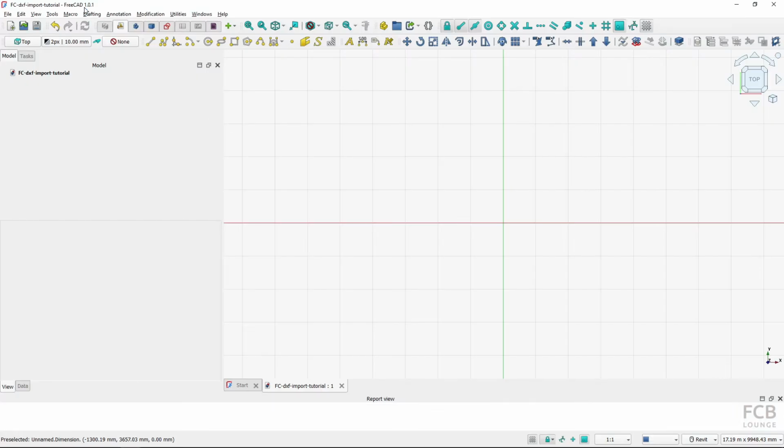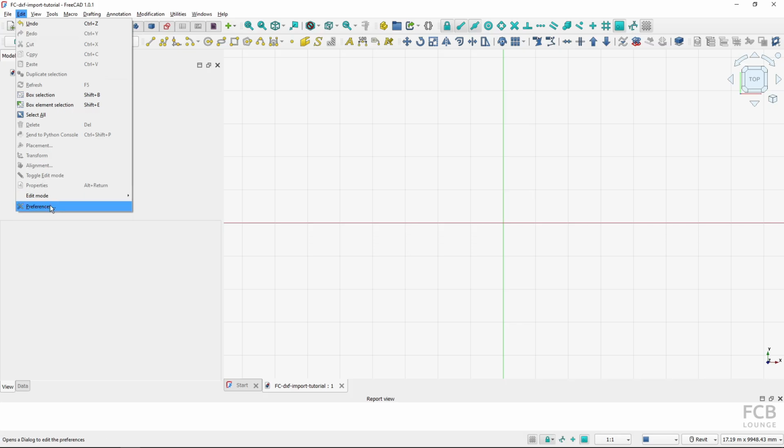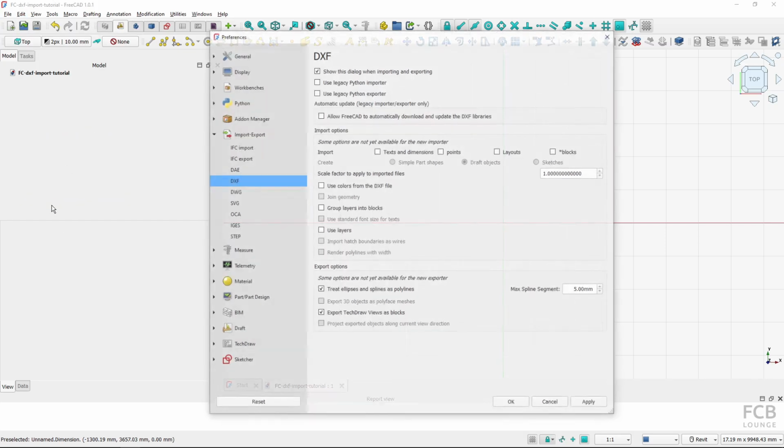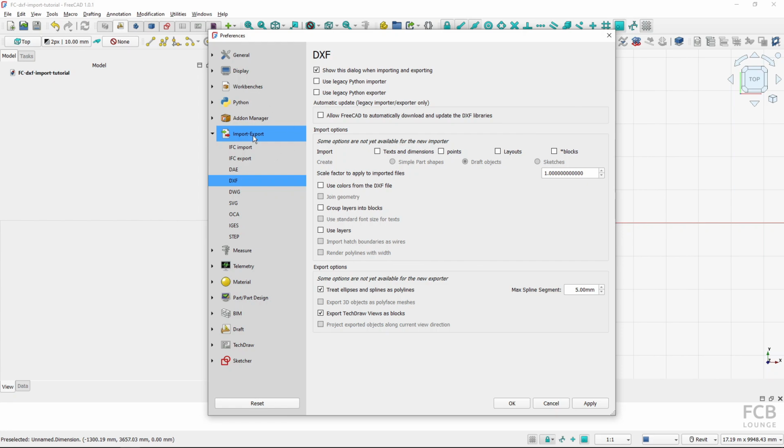I'm using FreeCAD 1.0 in this video, and to edit the DXF importer settings, you may go to Edit, Preferences, and in the Preferences, you will go to the Import-Export section and then the DXF section. Here you have got all of the DXF import-export options. So here are the import options, and I will check and show this dialog when importing and exporting because I will be importing repeatedly, and this dialog will open up every time I import a DXF file.